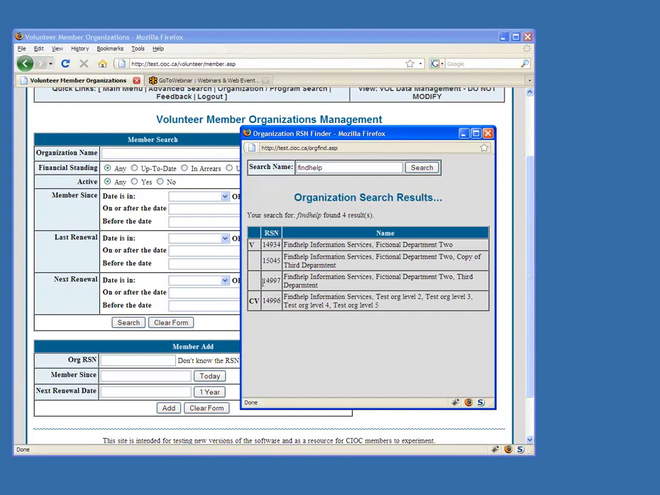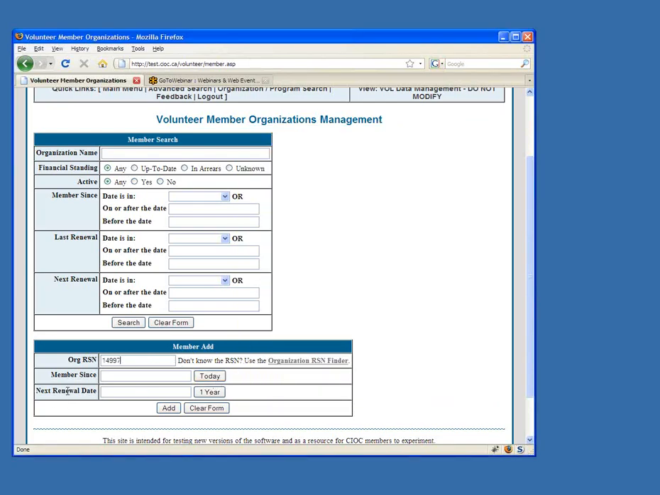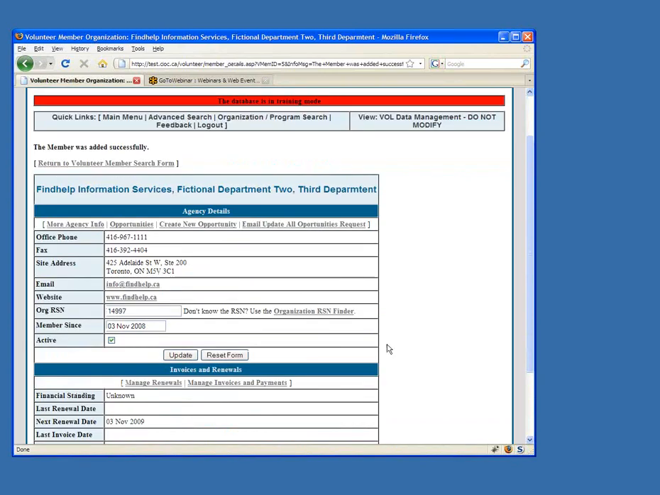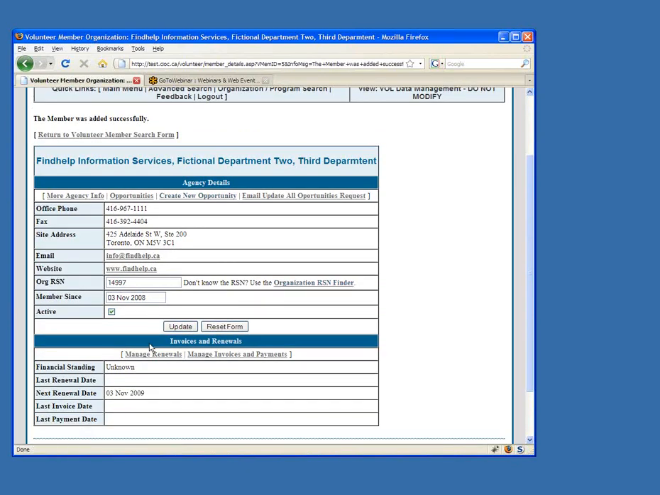I can select any one of these items, create a new membership. I can say they joined today and their next renewal is in a year, and here they are added to the list. Okay? I can see their contact information really easily, when they joined, I can activate or inactivate them. You can see here I can list their opportunities, create a new opportunity for them, get their full record, do that email update all opportunities request that we talked about earlier.